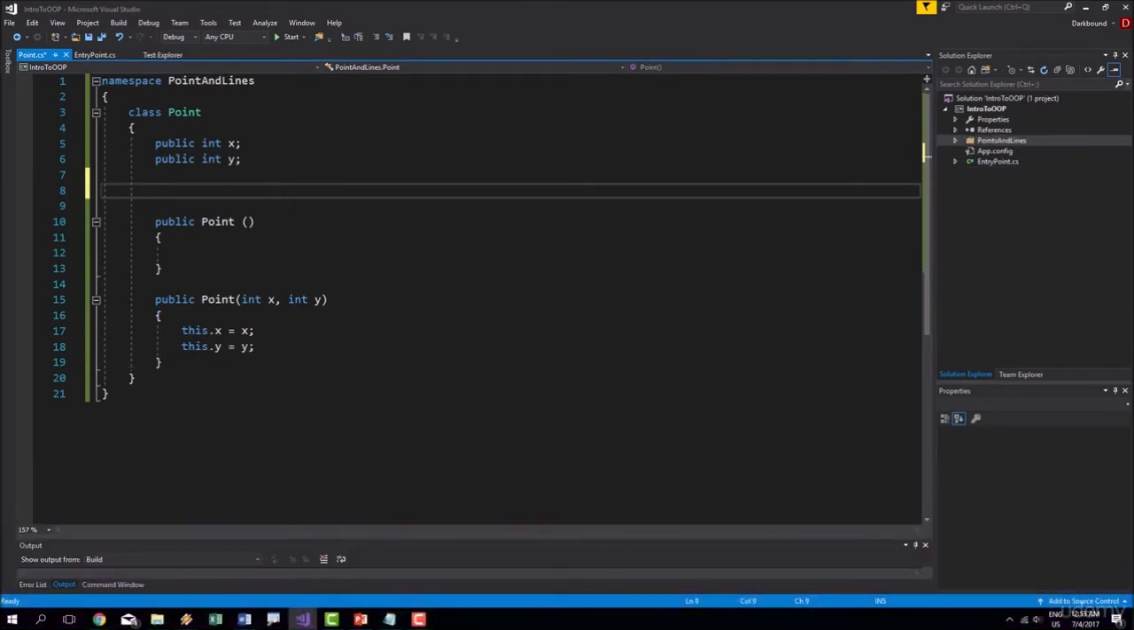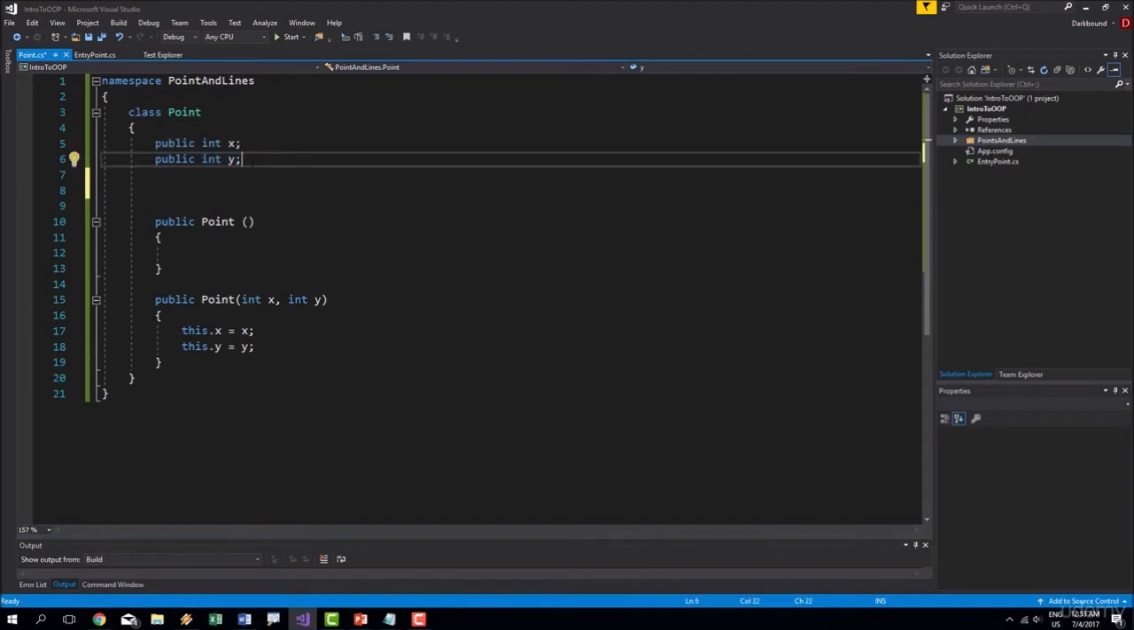Like I said in the previous video, these variables here are called fields. And generally fields are private, they are not public. So we're going to change this to private. And private is just another access modifier. Like I said, we are going to talk about access modifiers a bit later in the course. But basically what private means is that this variable can't be accessed from outside of the class.